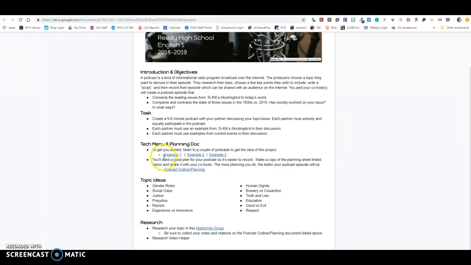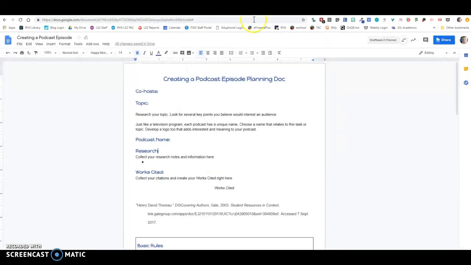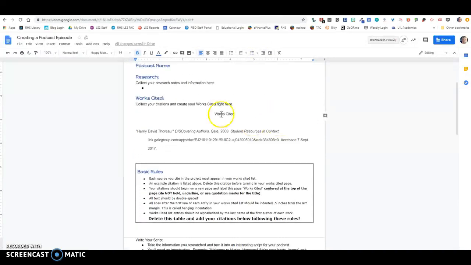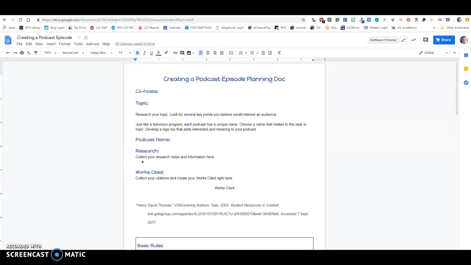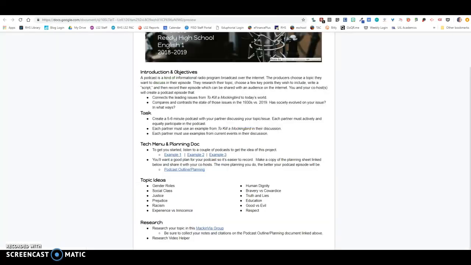Ms. Drew is going to explain about podcasts. She's going to talk about examples of podcasts, etc. But this document right here where it says podcast outline planning, this is the one you need for this project. So you're going to open up this document and it's going to look like this, creating a podcast episode planning doc.